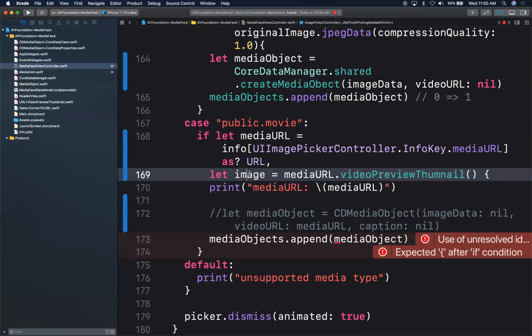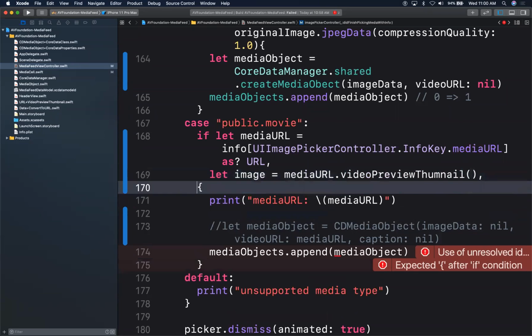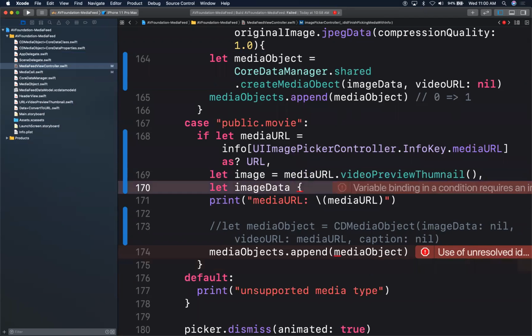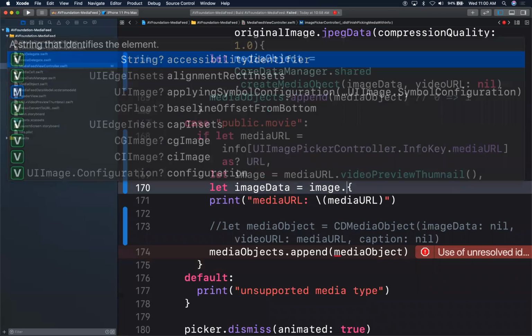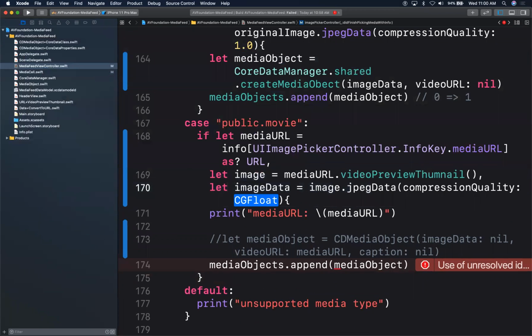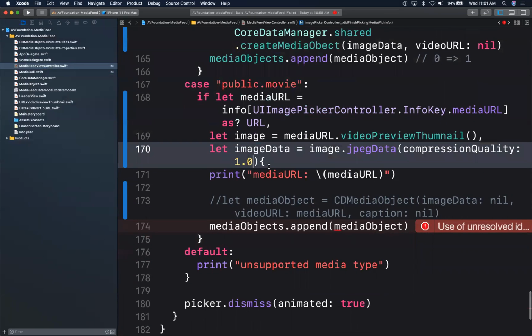Cool, so here we have an image. If we have an image, next comma, let us get image data. Image data, actually, do we need that? Not really. Yeah, we do. So here we could get image data from the image. We could say image.jpg and compress it to 1.0, high quality. And we have image data. A bit of work, but we get our image data.